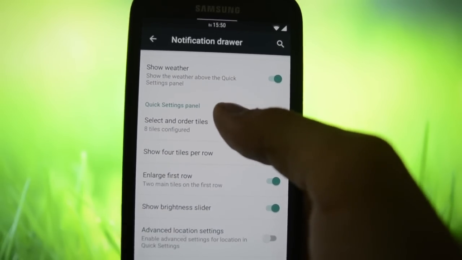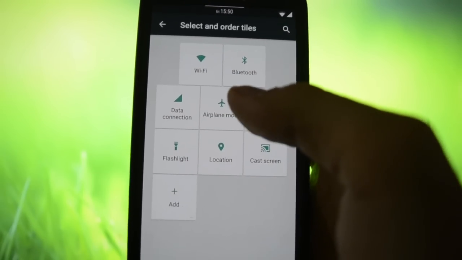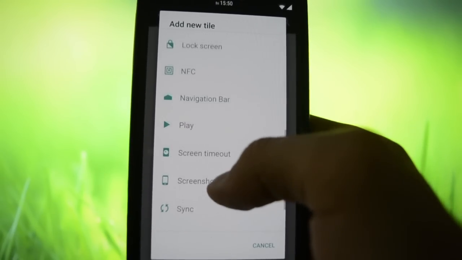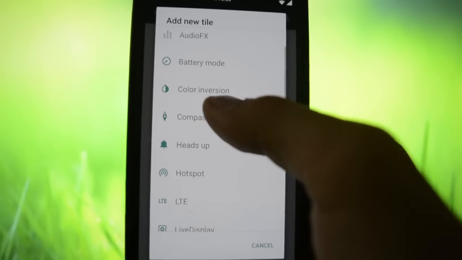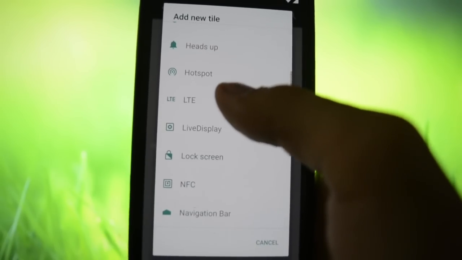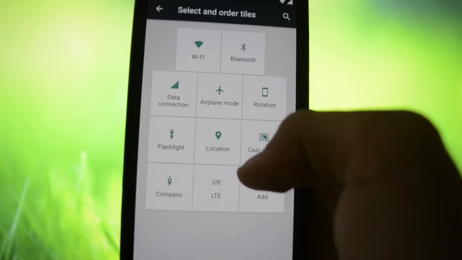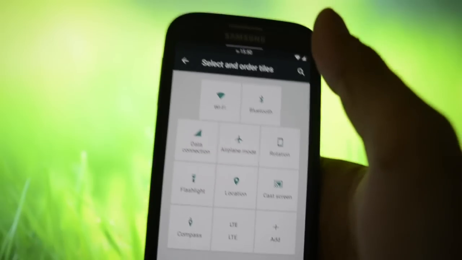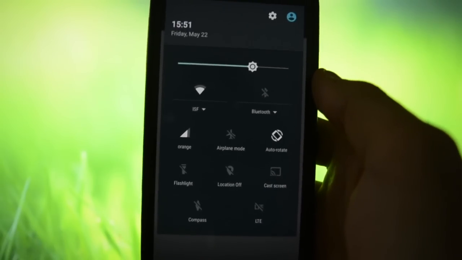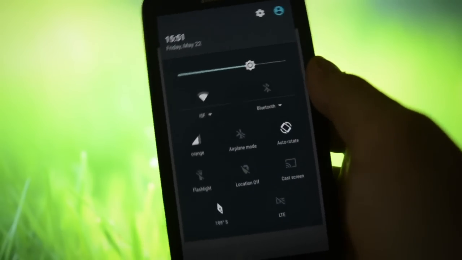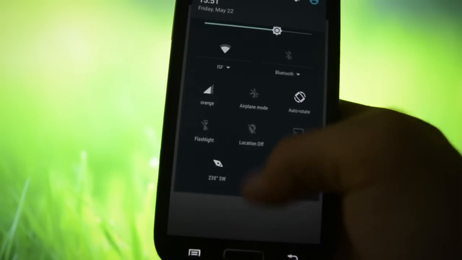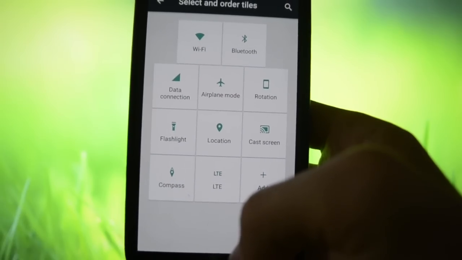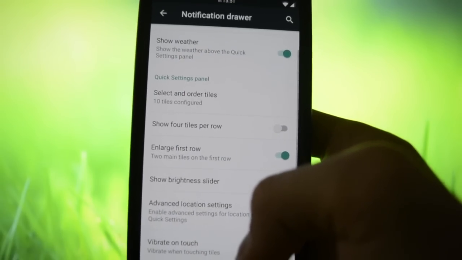Okay, we can customize the tiles, you can add as many tiles as you want. For example, we have compass. I do really think it's the best tweak that you can find, maybe to play music while going on a trip, for example, and you just need to click this in order to see where you're going. You know how accurate this compass is, but either way it looks cool.